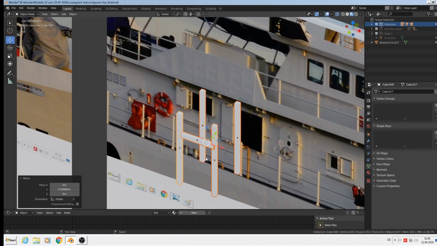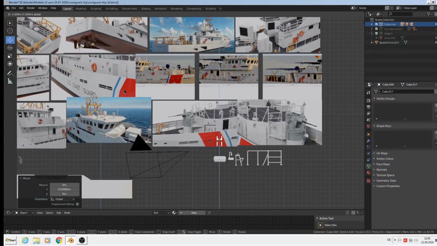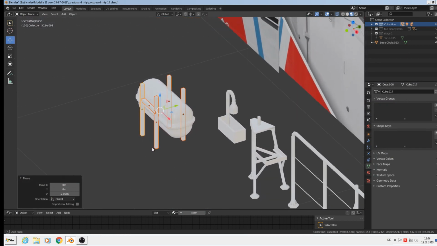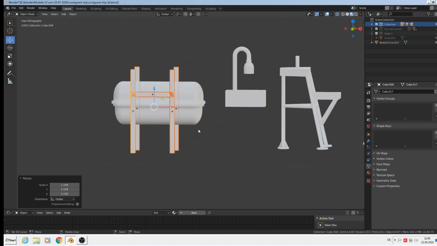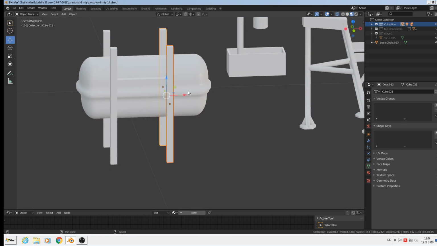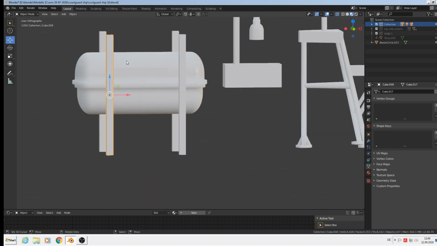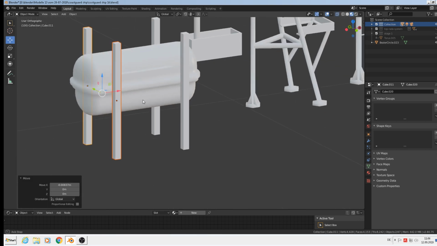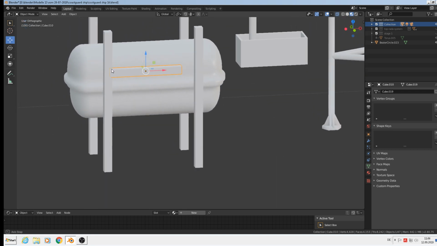Now we need to position them correctly. Numpad 1 to see from the front. Bring it down 2. That can be it. A little bit bigger maybe. Scale X. Good. Then we have to plug that two guys more till the side. This two also. Good.